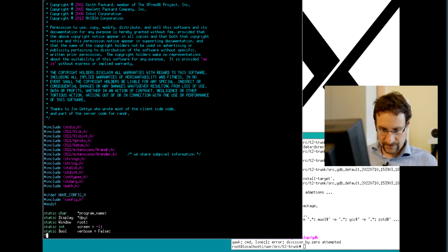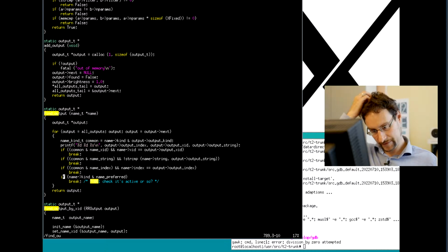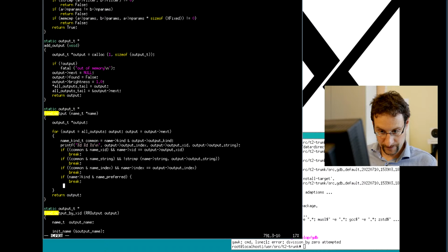So that was, what was it? It was find output. Oops. So basically what we want to do is, if it is, should we do this still last? Wait a second, should this not potentially maybe work already? That if it's name kind, name preferred. Okay, this active check would be down below, but this is not the most important right now. First, I don't want to have it crashing anymore.